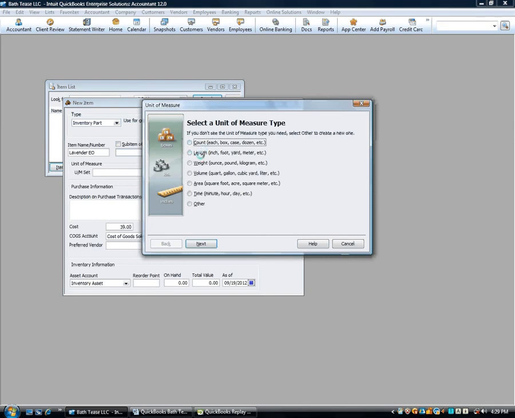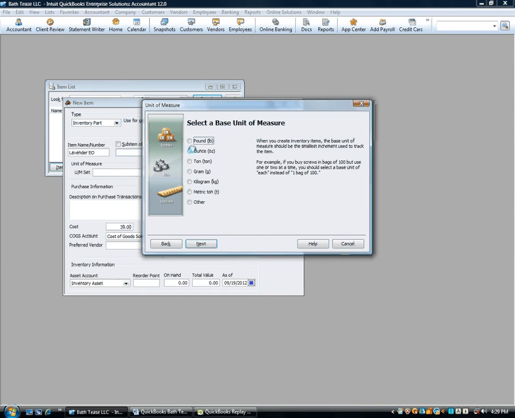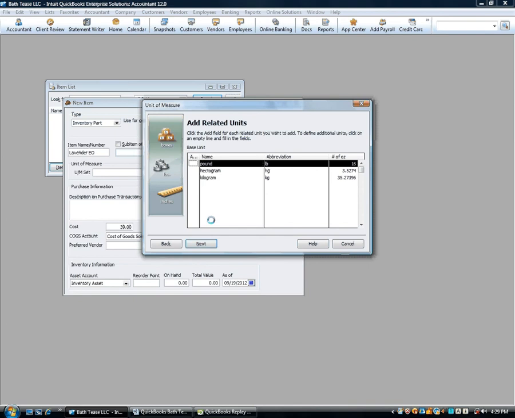Add new. Okay, so if you don't see the unit of measure that you need, select other. Okay, I'm sure it'll be here. Ounce, pound, kilogram. Let's take that. Weight. That's what we want. Perfect. And select a base unit. We're going to go by the ounce. Click the add field. I want to add a pound.